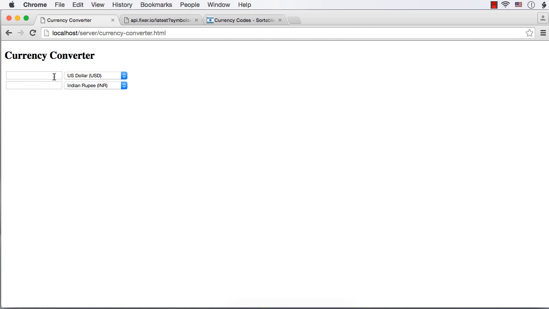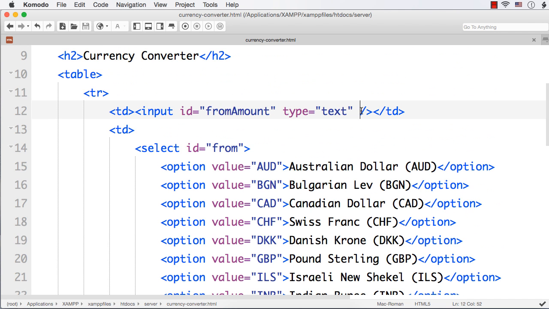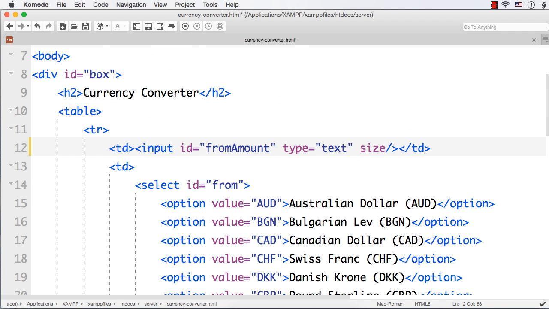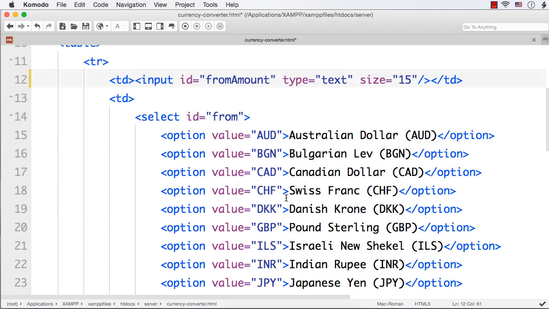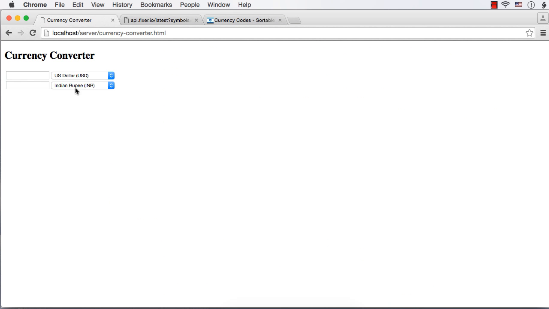And I think we don't need this much size for the text box. So let me reduce the size of the text box here. Let the size be 15 only. Okay, so it will be reduced in its size. Here also size 15. Let us now check how it appears. Refresh. See, the size of the text box is reduced.